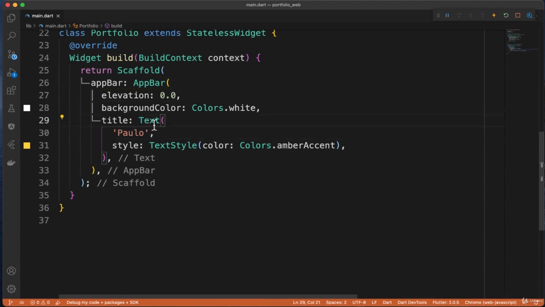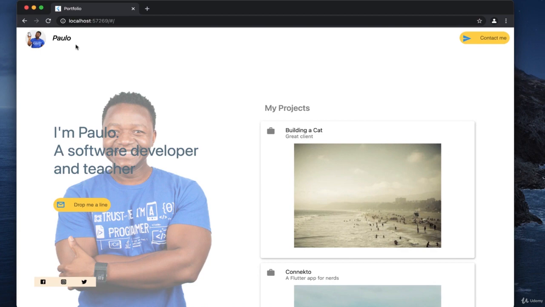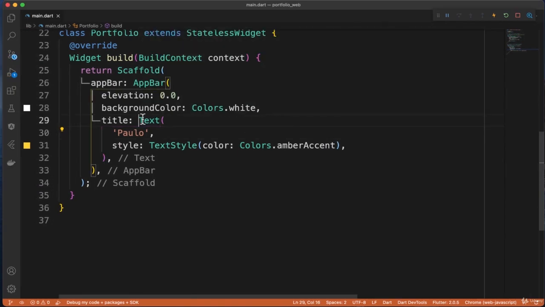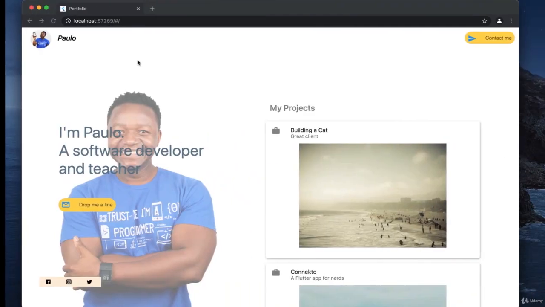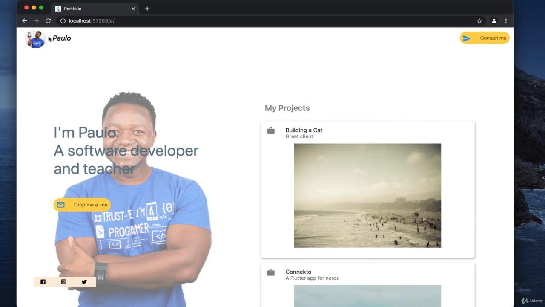Now, the other thing I'm going to do is the title. I don't want this right now. What we want is to have this circle avatar and my name all to the left. So I'm going to get rid of this text, or my name, that is. And instead, I'm going to add a circular avatar. But I want to be able to have not just the circle avatar, but also have beside it this text. How do we do that?